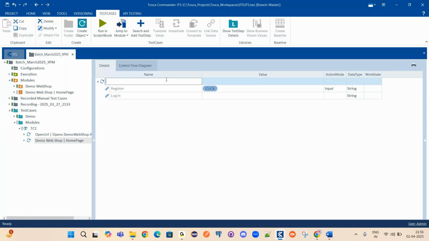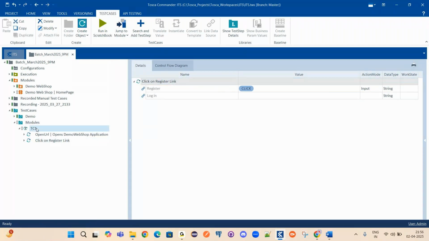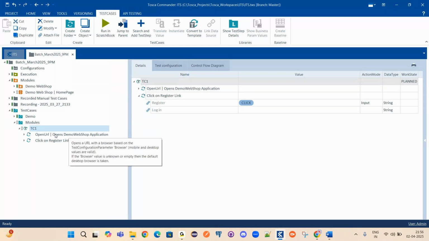So what exactly we are trying to do in this step? Can someone suggest some name for this particular step? Click on register button. Exactly. So click on register link is what if we say it. With the name here towards your left, if you would see your steps within your test case, you would see step 1 is open URL or open demo web shop application, and step 2 is click on register link. So then step 3, then step 4. Likewise, you have to rename your steps properly, where one would be easily able to understand what exactly we are trying to do in this particular step. So this is how you would have to write it.